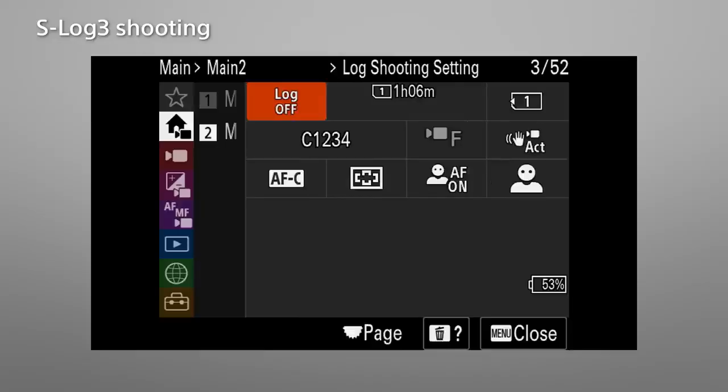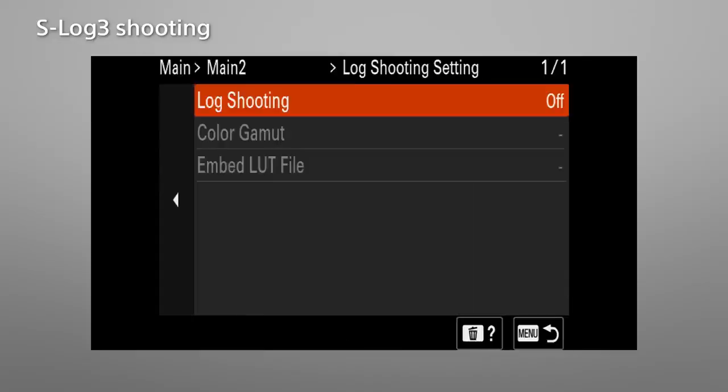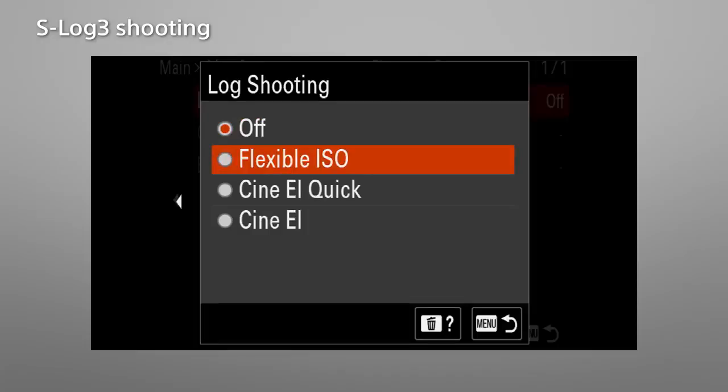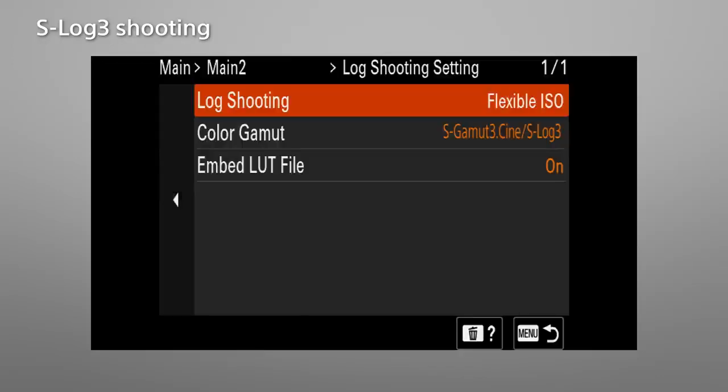In the case of the FX30, go to the log shooting setting. Choosing the flexible ISO, Cine EI Quick or Cine EI log shooting setting automatically sets the camera to record using S-Log3. We'll start by choosing the flexible ISO setting because it is a good choice for a wide variety of shooting situations.